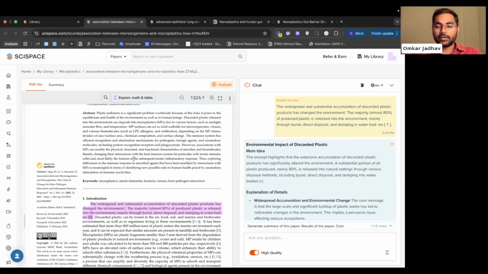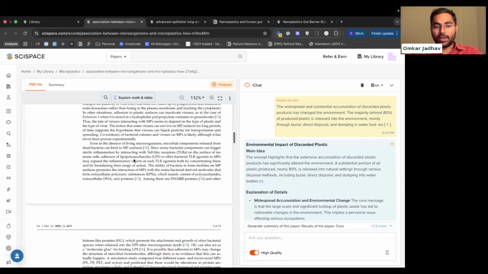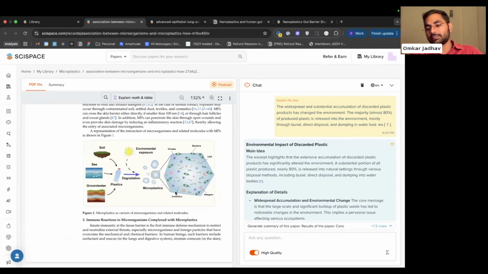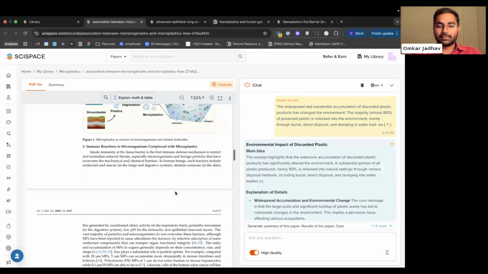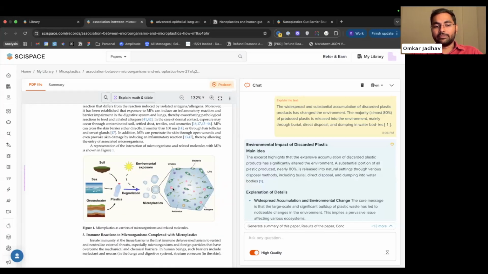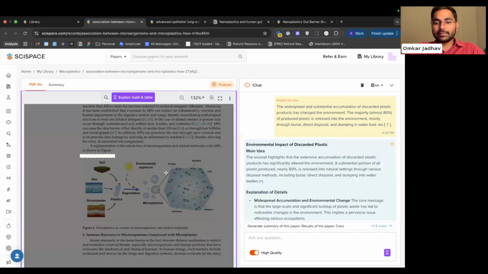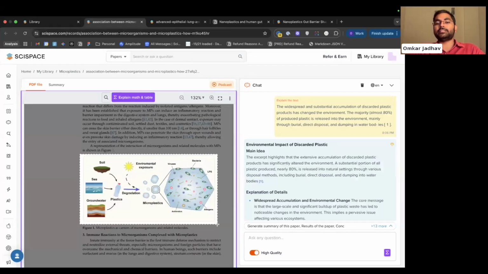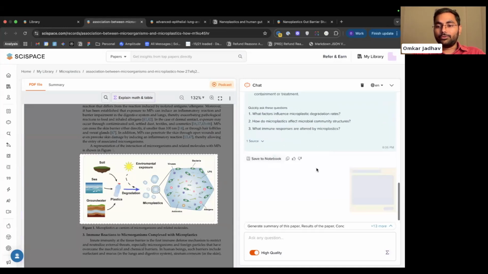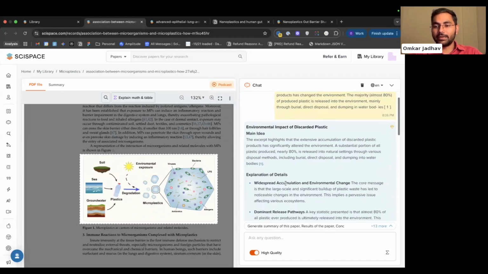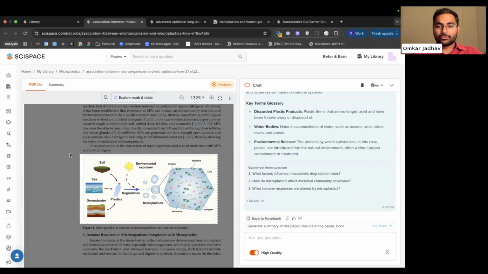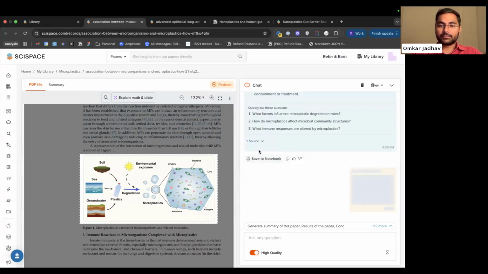Now explaining things is not limited to just text, right? Let's say you have an image here. Maybe for us this image is quite simple, but we'll take this as an example. I cannot select this image and ask it to explain, right? So what I can do is click on explain math and table, and I can select any mathematical equation or a graph or an image for that matter and ask AI to explain what this image means. So AI is going to break down each element of this particular image, and just like it explained the text, it is going to explain what this image means. So that is the next part of it, right?